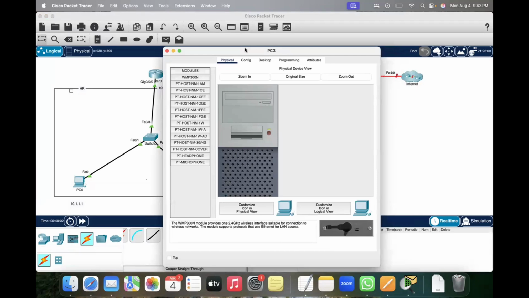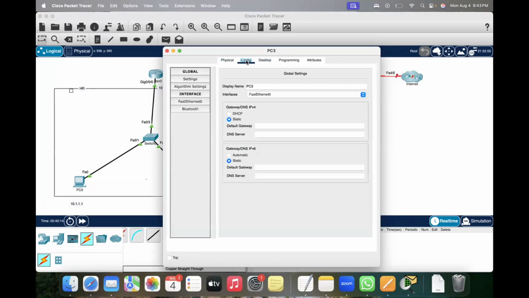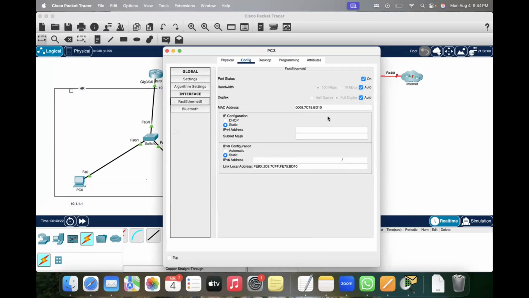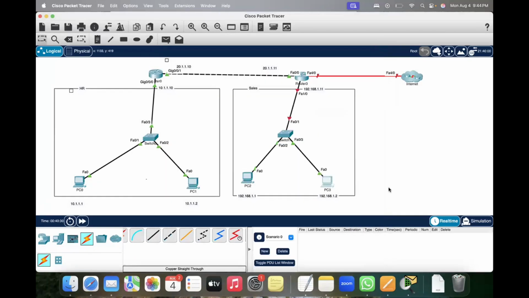Because we want to configure something, I'll be going in the config part. In Desktop there are so many things, even the IP configuration is also there, but I'm not going there because I just need to do config. Almost all the NICs are available in this section, so I'll click on FastEthernet0 and give another IP, that is 192.168.1.2. That's it. We'll come outside and that's done.